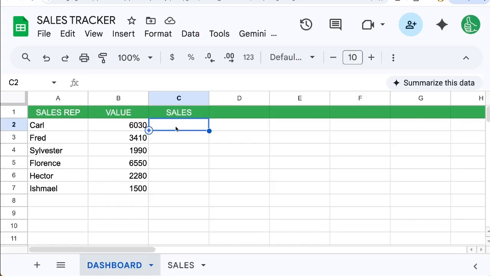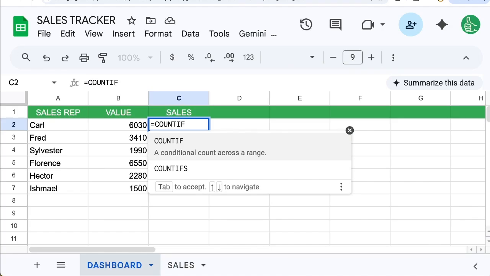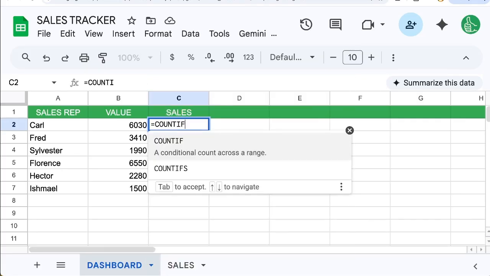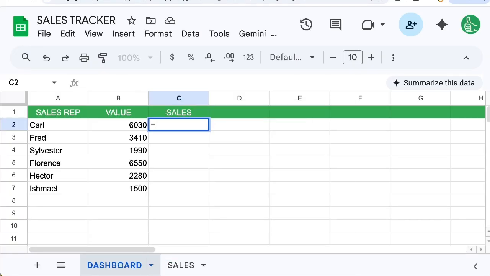If I want sales, the total number of sales they've done, not the total value, I can use COUNTIF. And again, I can use COUNTIF or COUNTIFS. COUNTIFS is going to have a different syntax than SUMIF and SUMIFS. So COUNTIF I find fairly simple. Just look at the range, count it. So we're going to say COUNTIF.